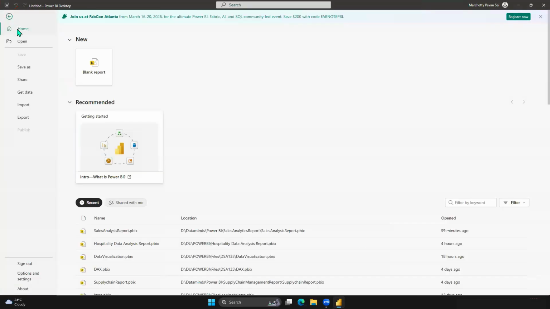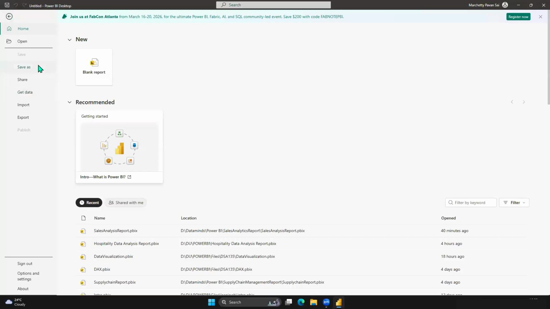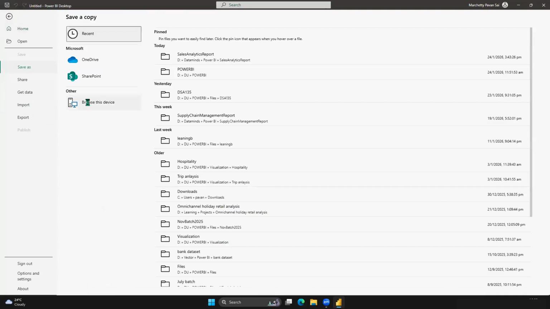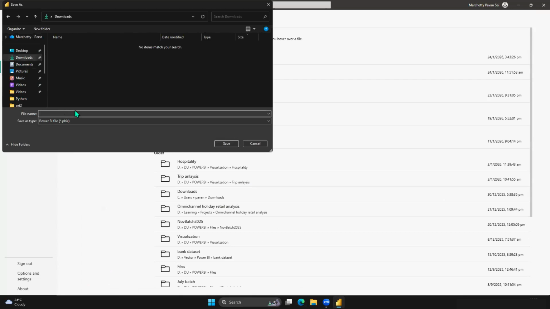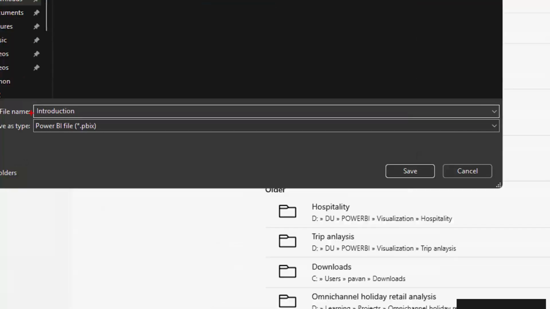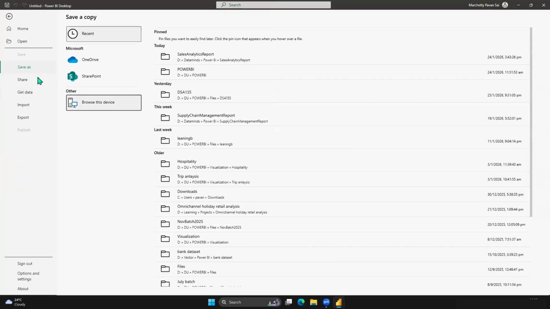Second thing is, if your blank report is already open, once you click on File, you'll see multiple options like this. Suppose you want to save it, you can click on Save as. You can browse on this device. For example, I'm saving my file as introduction file, and the format should be .pbix file format. Just click on save. Now my file is saved in my downloads.